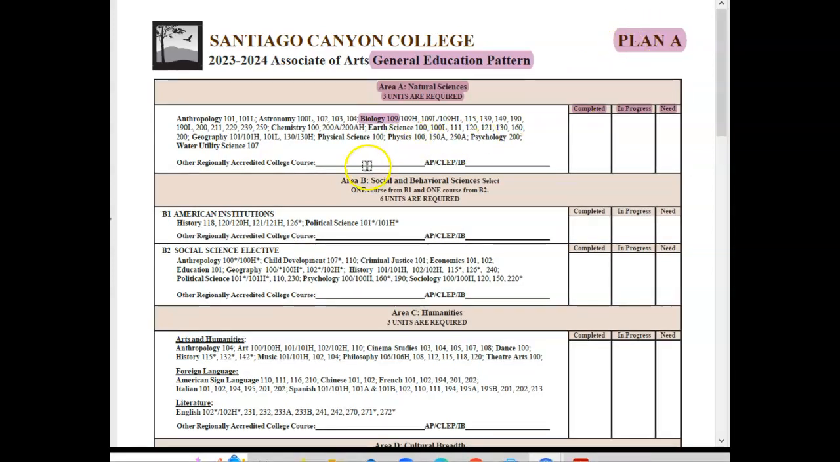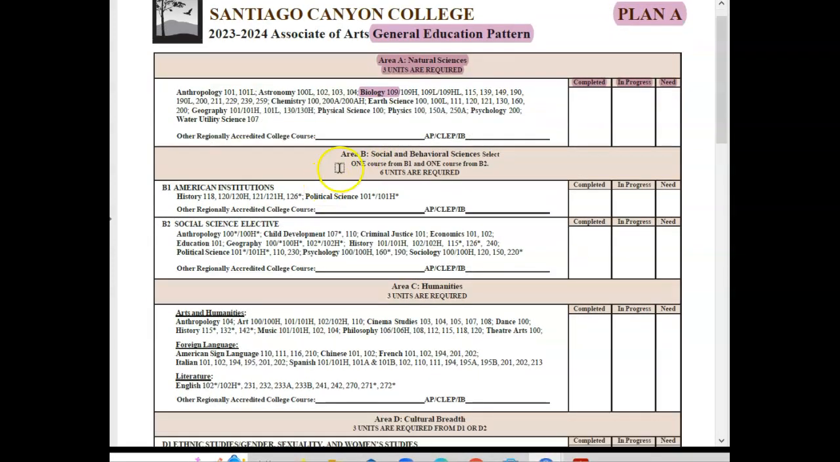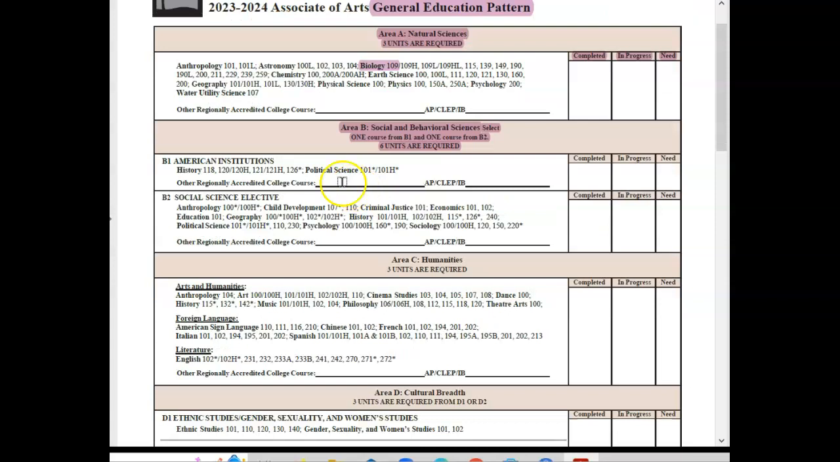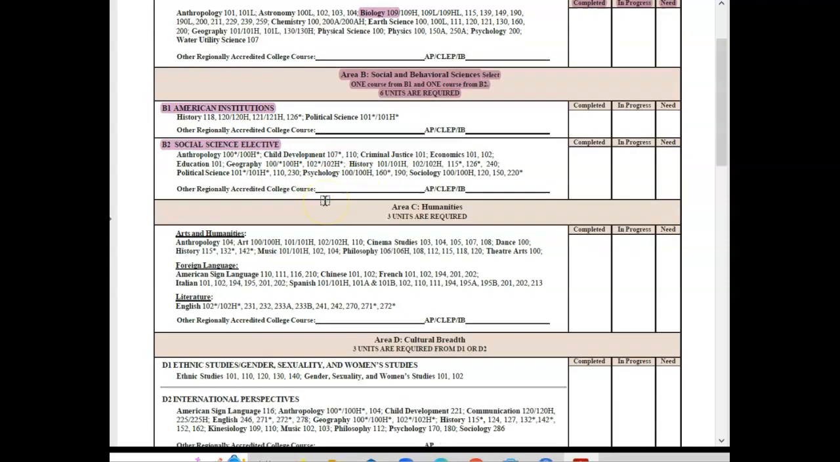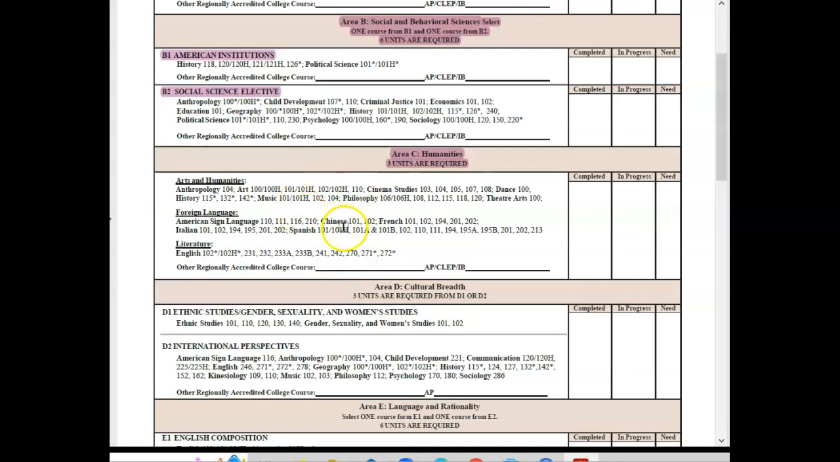Okay, the next area is Area B, Social and Behavioral Sciences. Select 1 course from Area B1 and 1 course from Area B2 for a total of 6 units required. Area B1 is the American Institution. This is U.S. History and Political Science. Again, you would just pick 1. B2 is Social Science Elective. Again, you pick 1 class in that category. Area C, Humanities, 3 units are required. So you would just pick 3 units, 1 class from this area.